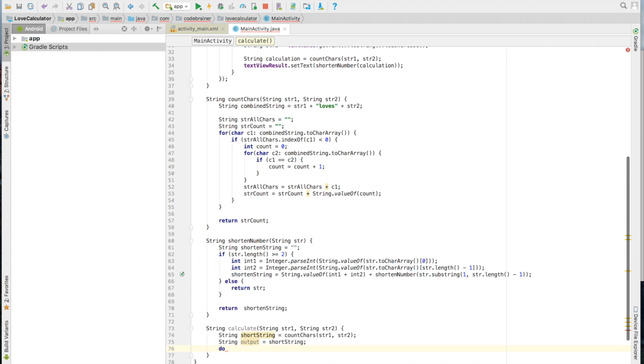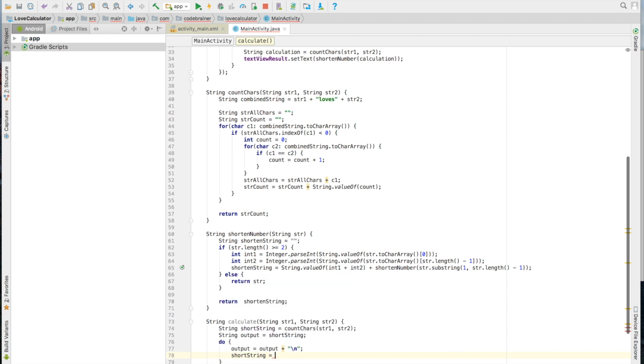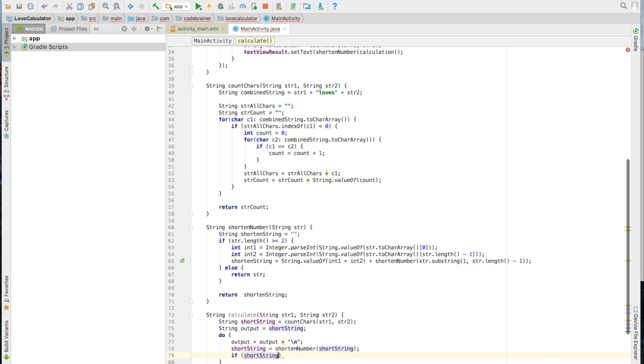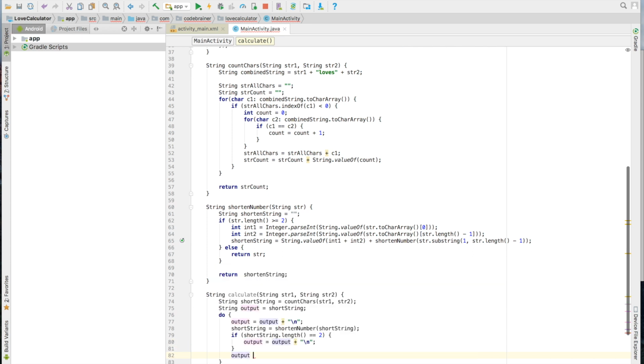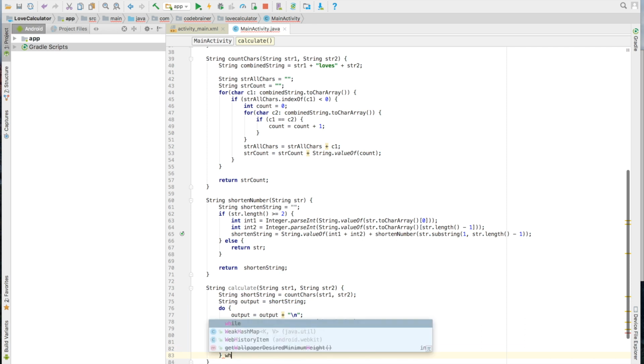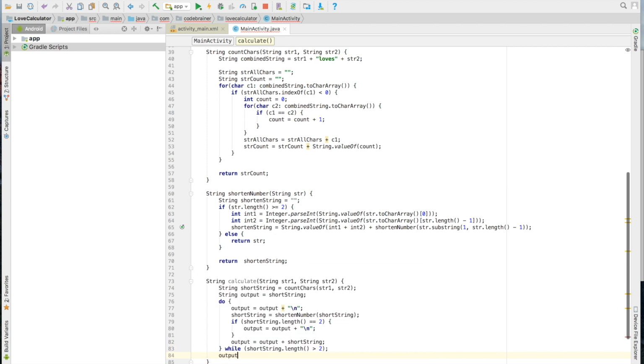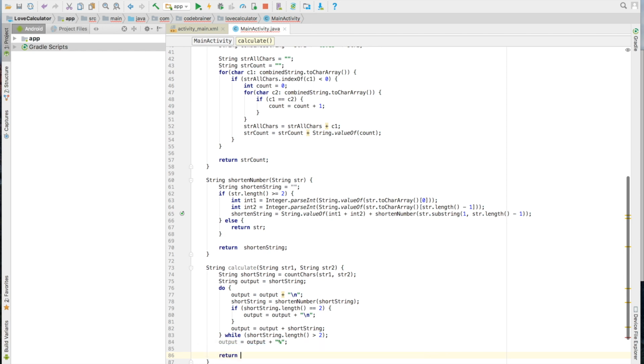We will make a loop with a do while loop. At the beginning of each loop, we append a new line character to our output variable. Then we calculate a new shortString using the shortenNumber method. Next, we check if the new shortString is two characters long. If it is, we append another new line. At the end of the loop, we append the new shortString to the output. We keep repeating the loop as long as the new shortString is longer than two characters. After the loop, we add a percent sign to the output. And we return it at the end of the method.